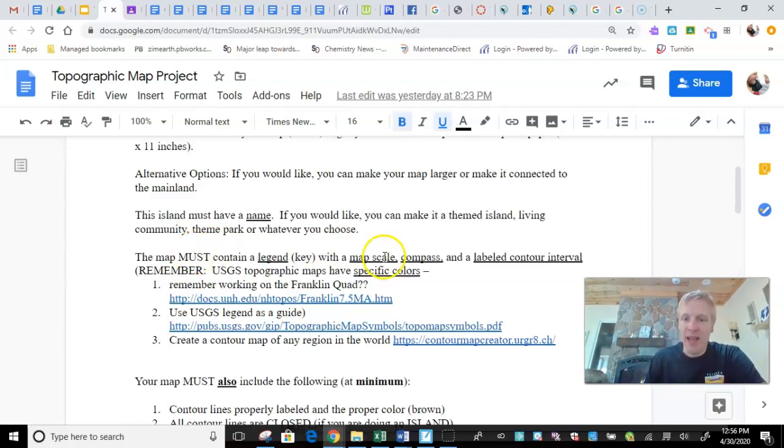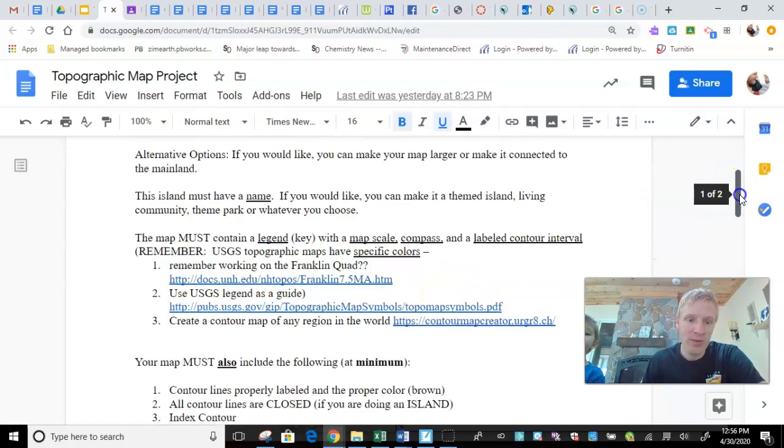And you must have a map scale, a compass, like a north, south, east, west, and a labeled contour interval. Remember, USGS topographical maps have specific colors, and I will be going over those colors with you.